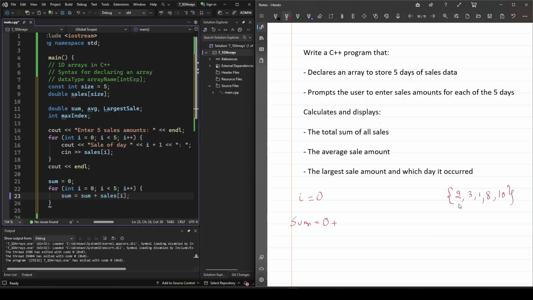So 0 plus the first element is 2. So the first iteration, the sum will be equal to 2. And the second iteration, when i equals 1, we're going to do sum equals sum, which is 2, plus sales of i, sorry, this i equals 1 here. So sales of 1, which is the second element in the array, so plus 3, this will be equal 5. Let's do one more iteration and that's it.